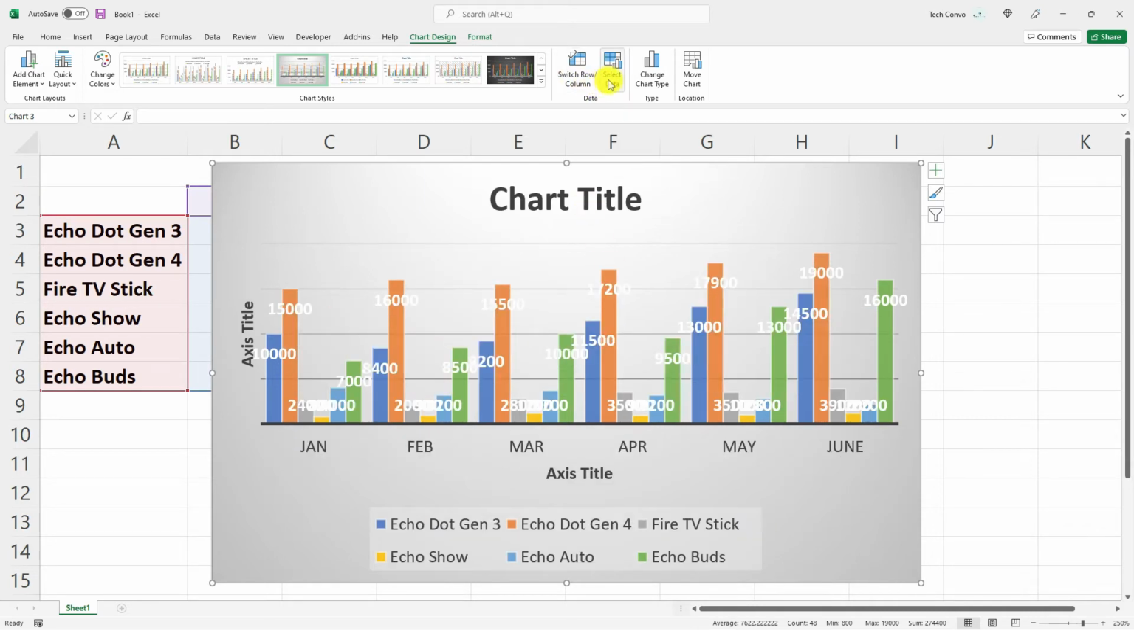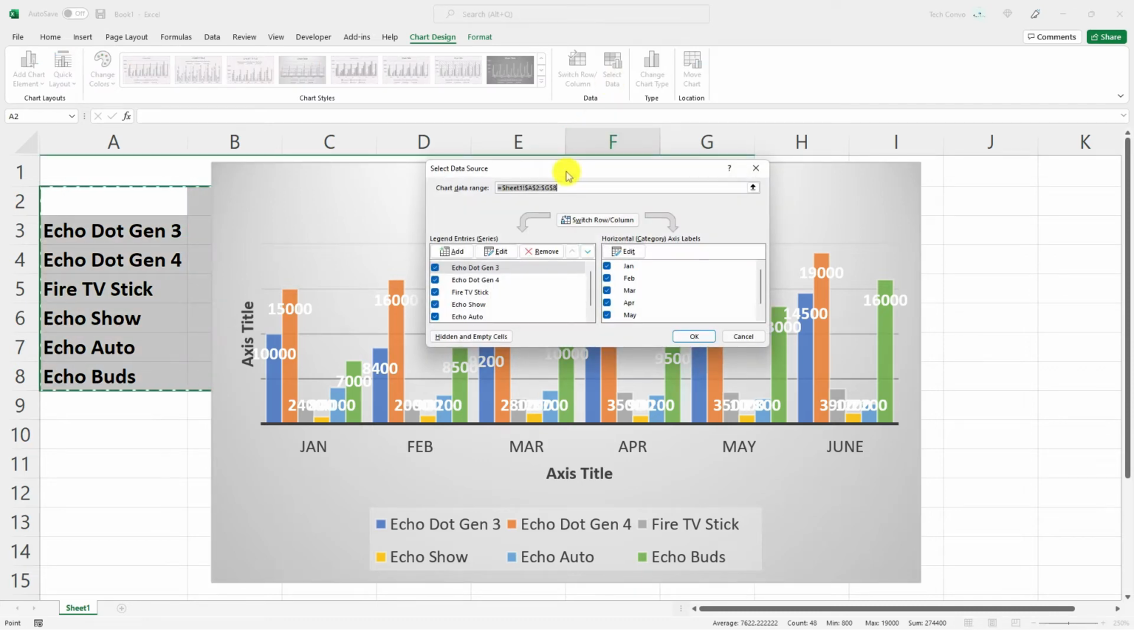The next option is the select data. I can click on this option, and the pop-up that appears has three sections. One is the chart data range. This highlights the data table in our Excel worksheet, which we previously selected to create the chart.